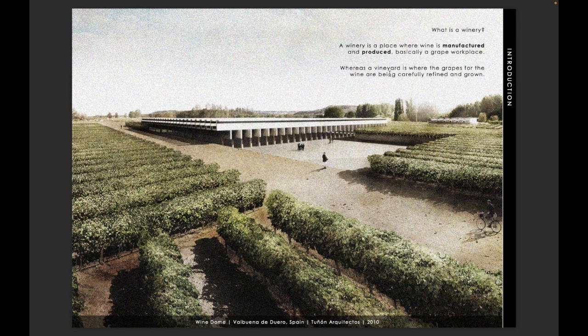Whereas a vineyard is where the grapes for the wine are being carefully refined and grown. So then we see the winery itself, the building, the architecture that we are looking at, and then we are already identifying that the vineyard is also part of the program of this building, of this typology.